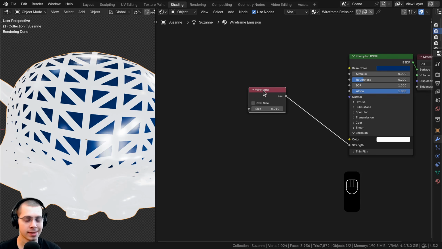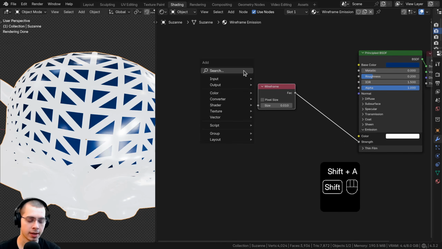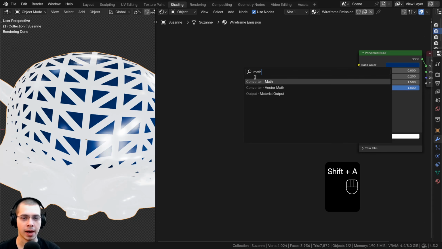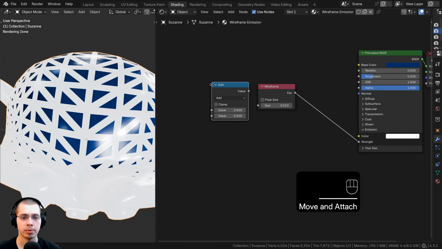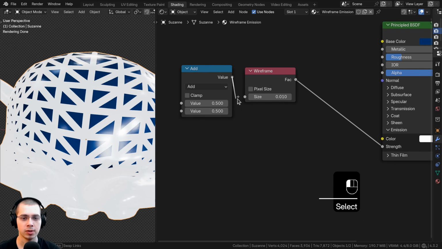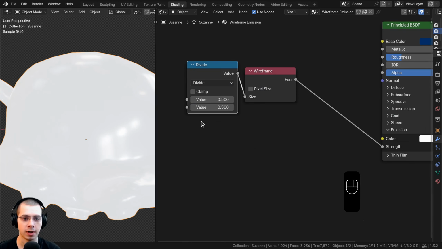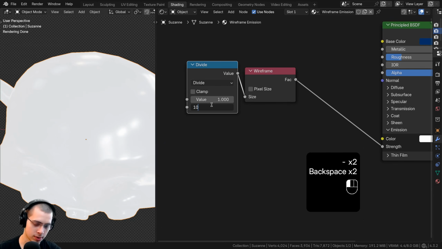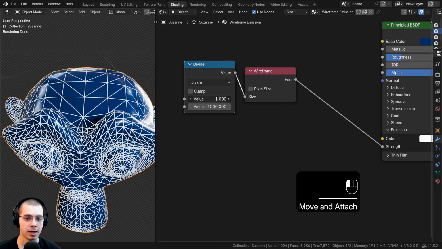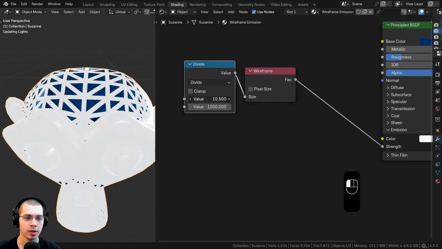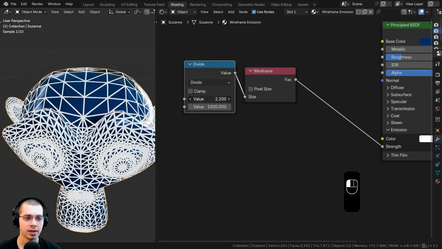So to make the size less sensitive so it's easier to change the size, I'm going to search for a math node. And we'll put the math node here behind the wireframe, and the value is going to go into the size, so we're replacing that value. Now here on the type, I'm going to change it to divide. So now on the top value, I'll turn it to 1, and on the bottom value, I'm going to turn it to 1000. So this way we can now use the top value and I can drag it back and forth, and you can see we can very easily have more customizable control over the size of it.